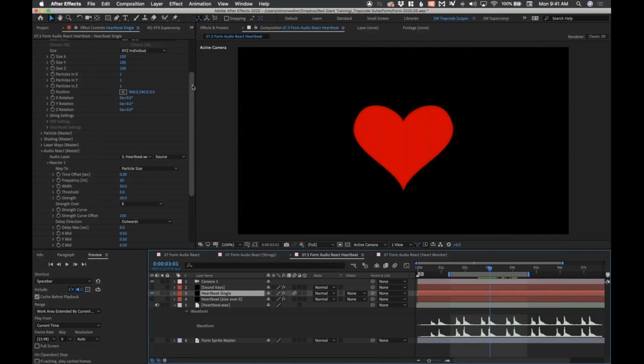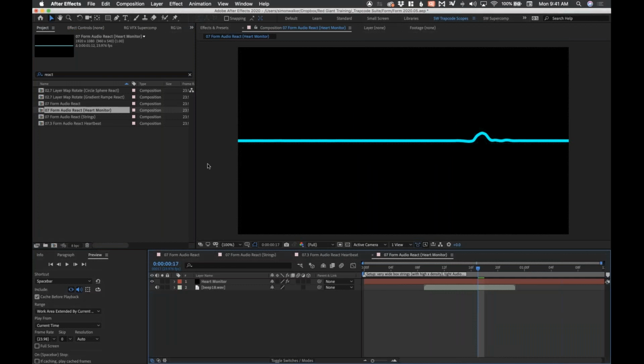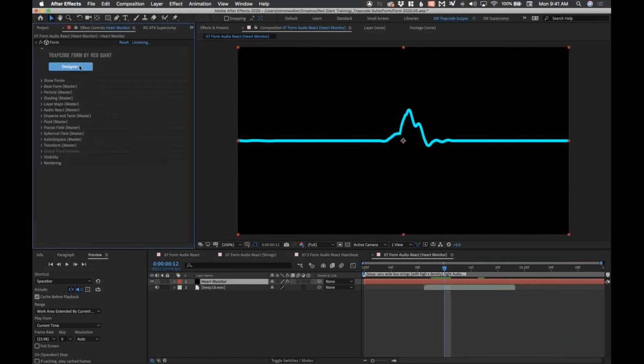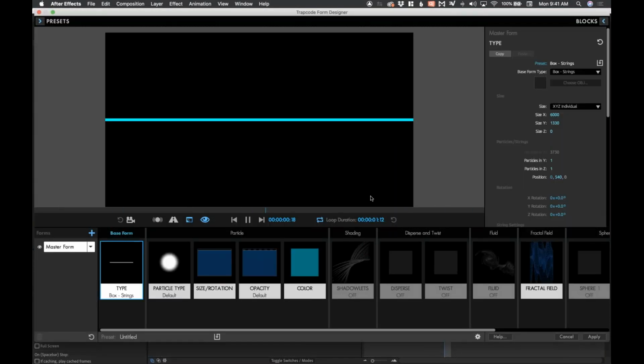Another thing that you can do is use some of the presets inside Form. Where is the heartbeat monitor? Oh, here we are. If I just open up the Form designer, sometimes you can learn an interesting thing. By the way, if you see this image buffer size error, that's a GPU error on my system. It's because I'm driving two screens and I've been doing a whole bunch of other GPU stuff in the background. That's typically fixed when I either restart After Effects or restart my system. But I just wanted to let you know what's happening if that happens, rather than ignoring the error box and clicking it.